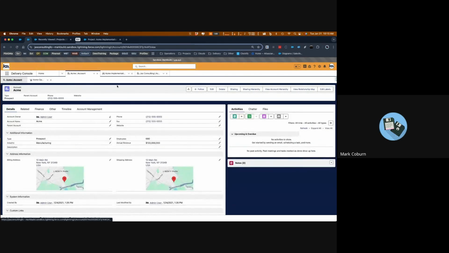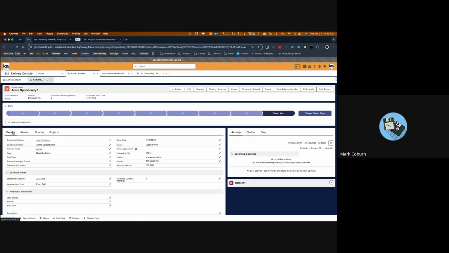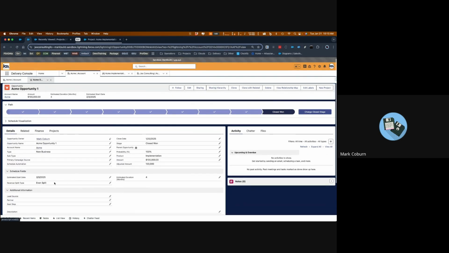The first thing we're going to do is talk through the professional services part of the Revecast product. We start with our account and that account's opportunity. We have now won this opportunity, set up the opportunity, and created our dates, when we estimate this to start, how long that is meant to go for, and then our revenue split for what amount. So in this case, it's 100,000.